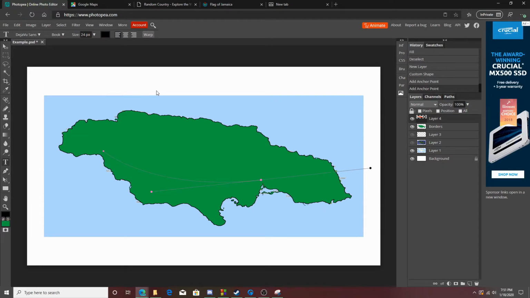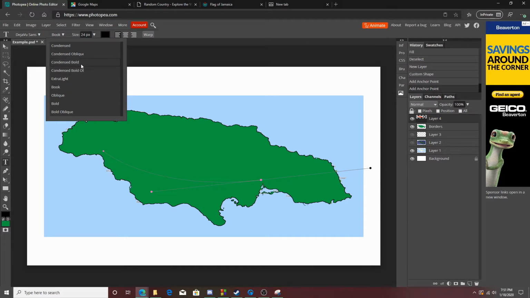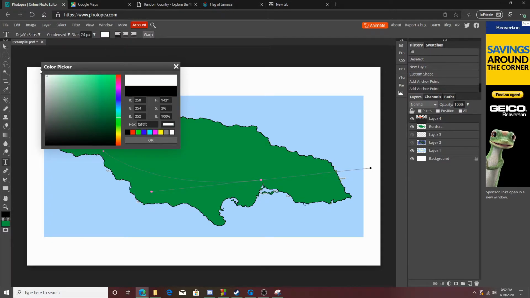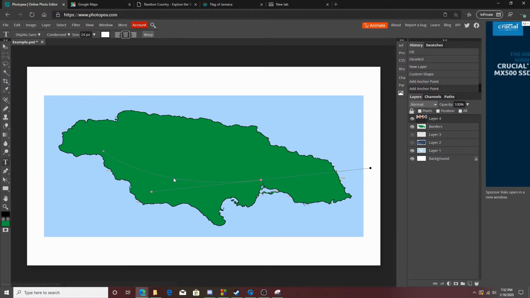I'm going to click the text tool. And the font I'm using is Deja Vu Sans. And I'm going to be using the condensed bold version of the font. You can choose whatever font or whatever version of it you want. And you set the color of it to whatever you want. I'm going to set it to a white. And I'm going to set it to centered. If you set it to this, it's more difficult to get the text where you want with the line. Not really. I do centered. I just like centered. And then I'm going to click the center of the line.